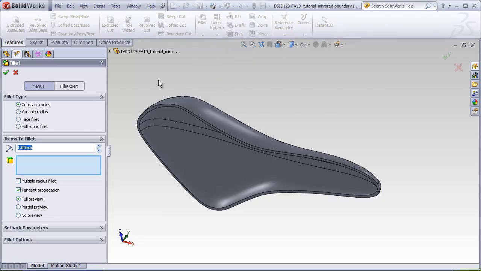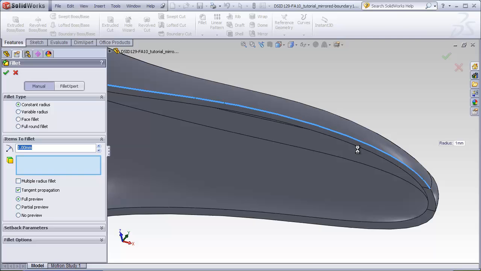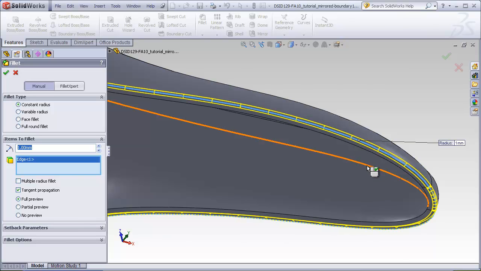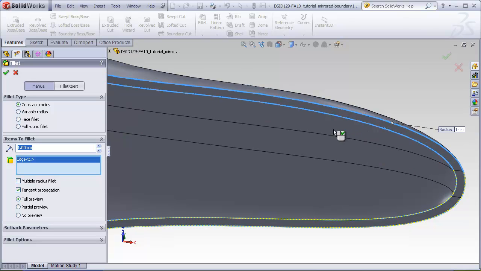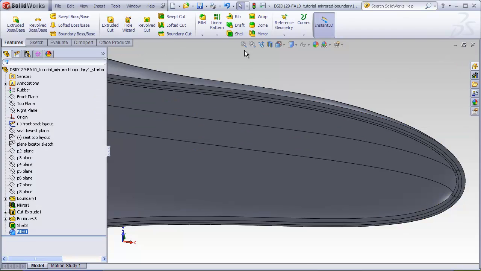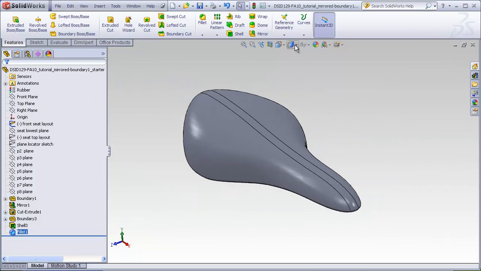Now to finish this off, we can simply add a 1 millimeter radius to both the outer and the inner edge. Giving us our completed design.